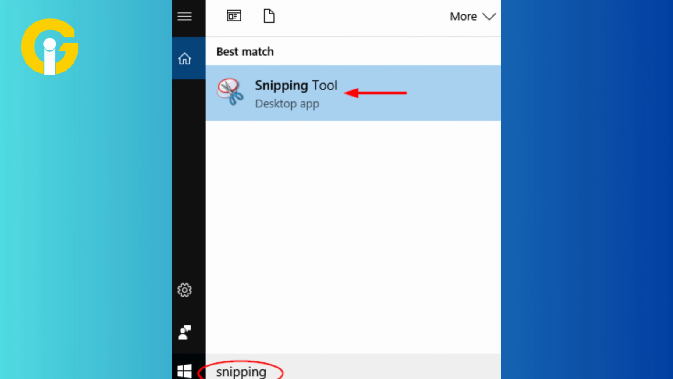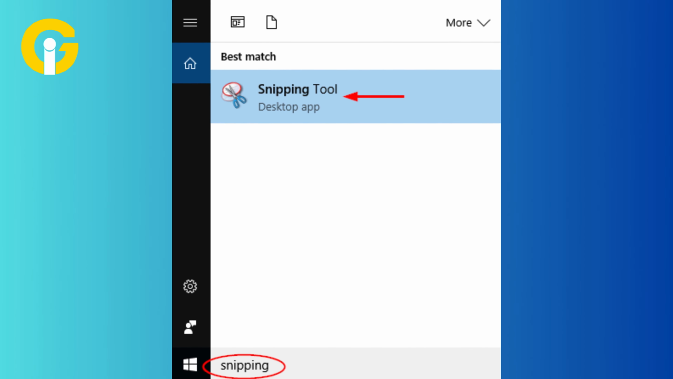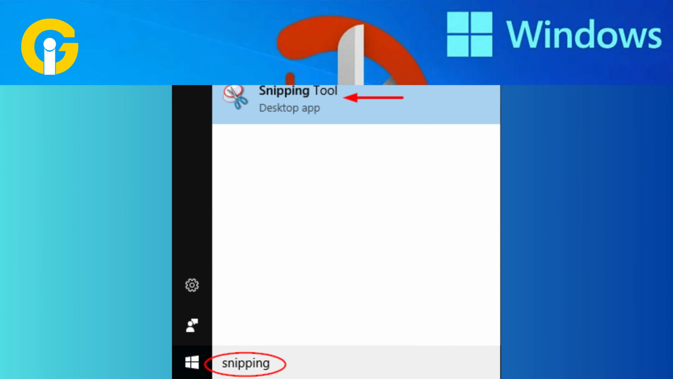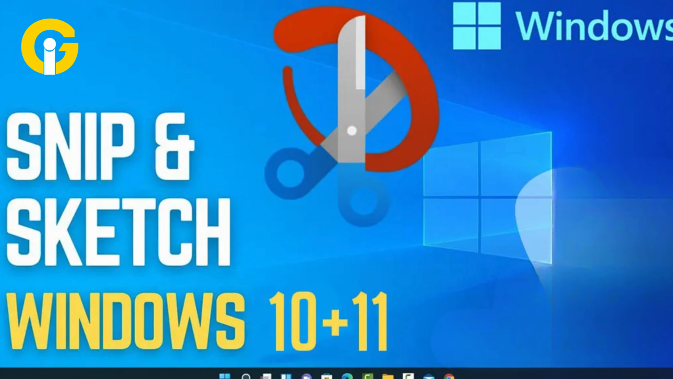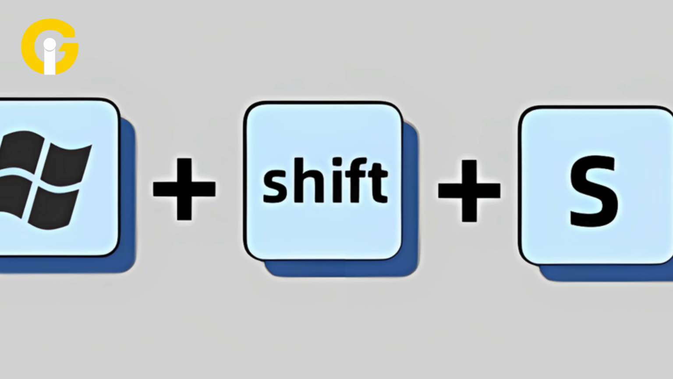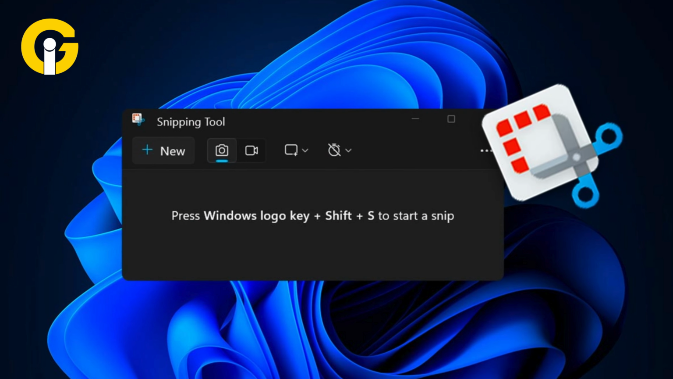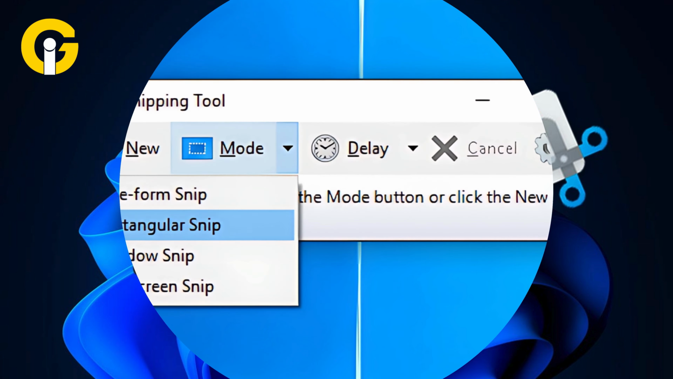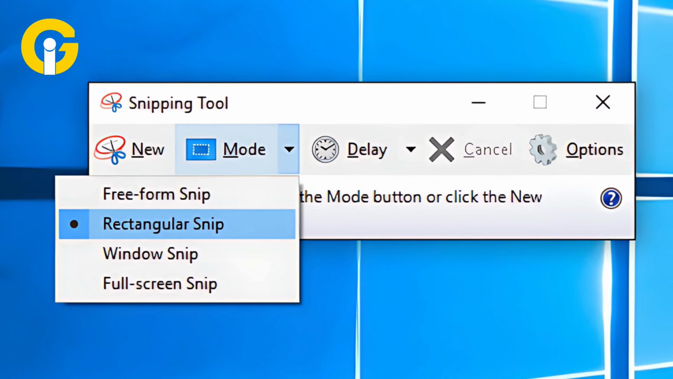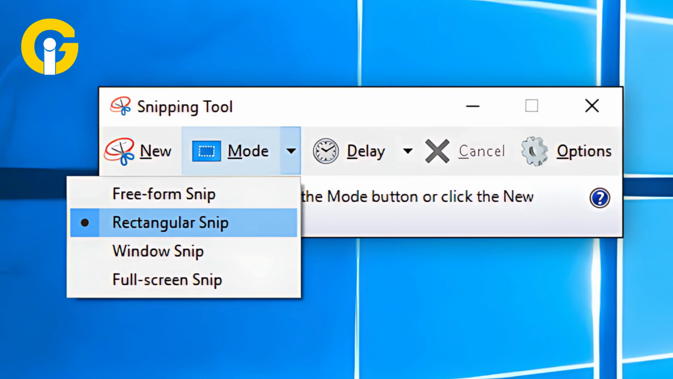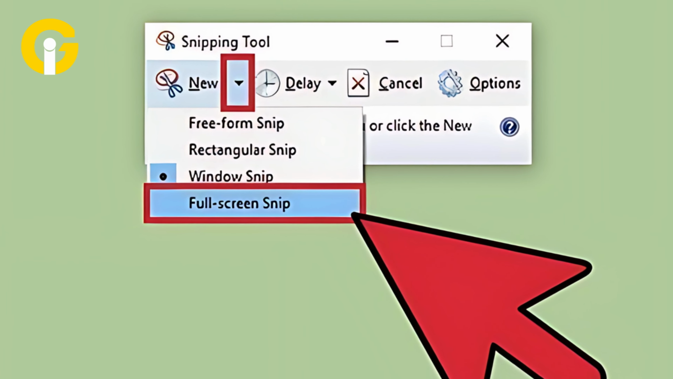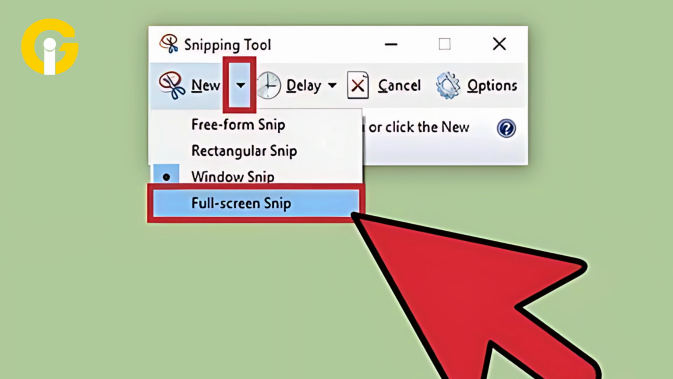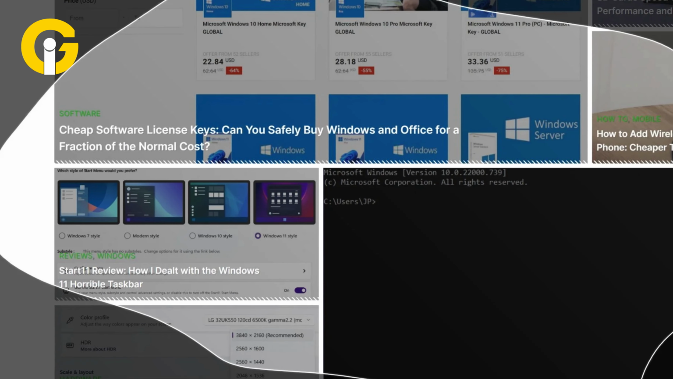First, type Snipping Tool into the taskbar search box and select the app. In Windows 11, Microsoft recommends using Snip and Sketch or the Win, Shift, and S shortcut, but the Snipping Tool is still available. Now, once opened, the Snipping Tool provides 4 capturing options: Freeform Snip, Rectangular Snip, Window Snip, and Full Screen Snip. Now select the desired capturing mode. The screen will adjust accordingly.